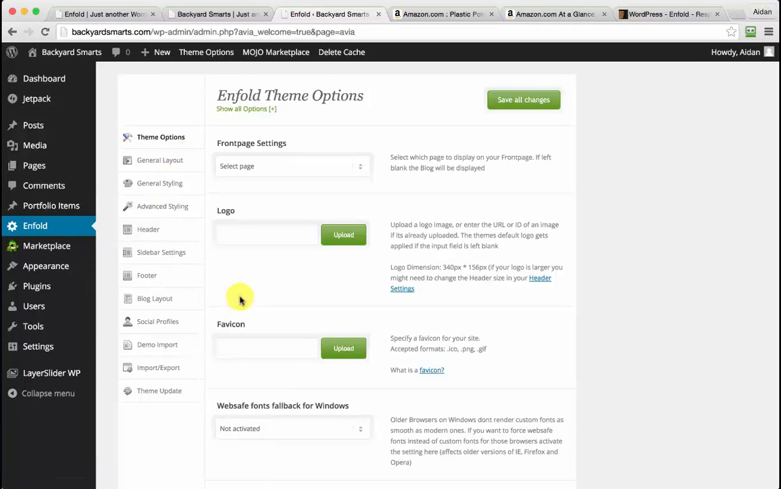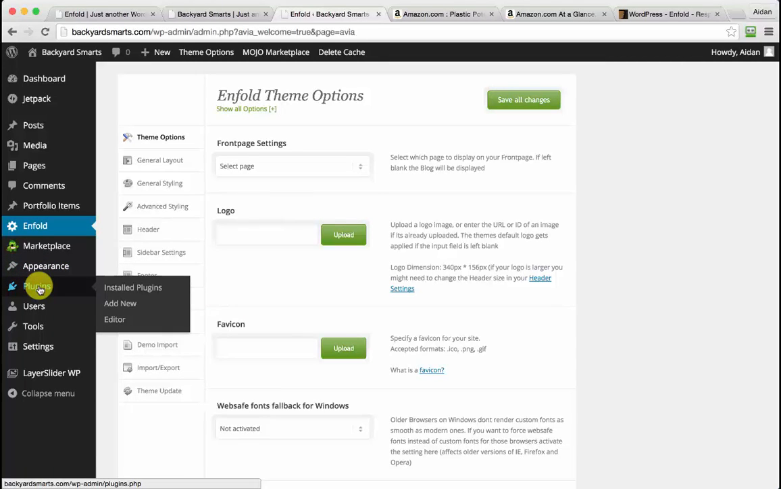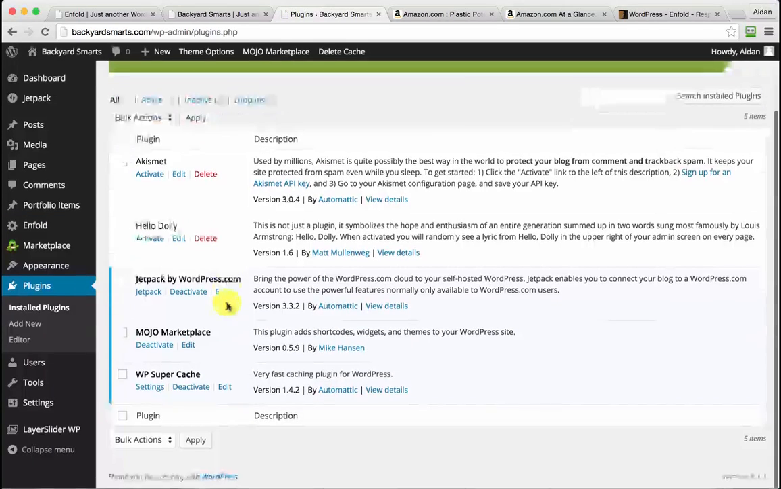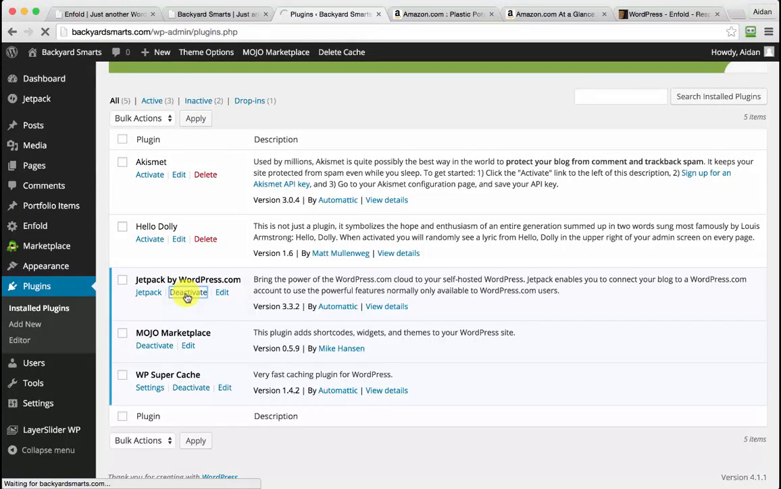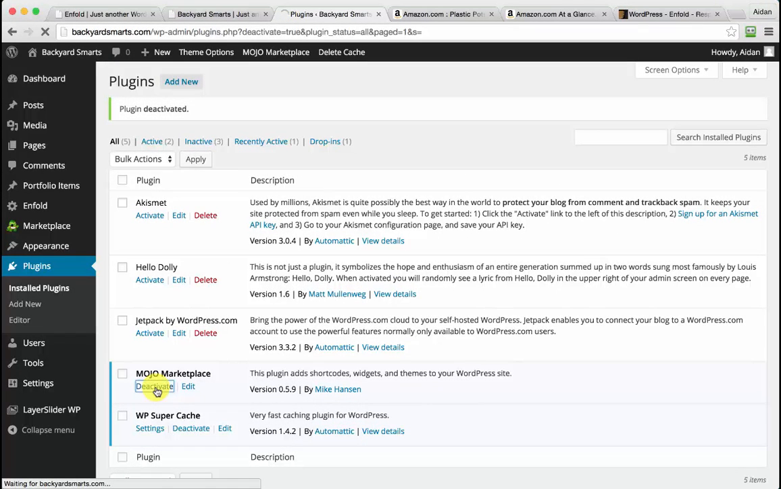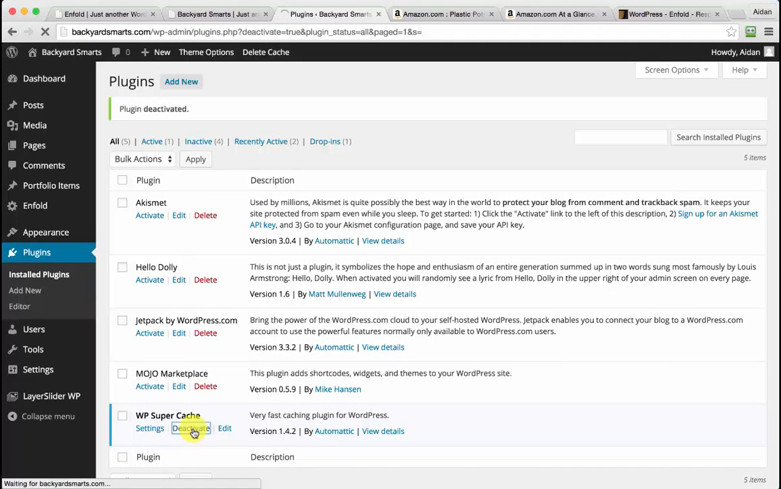And before I set up anything here, I'm just going to go to the plugins page and deactivate any active plugins. So I'm going to deactivate the Jetpack, this one here, and also the Super Cache. And now we can start building the website.